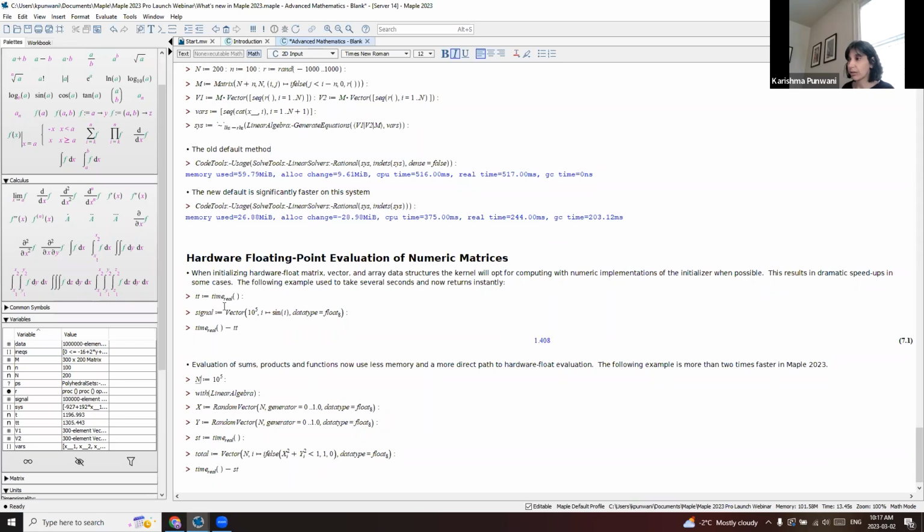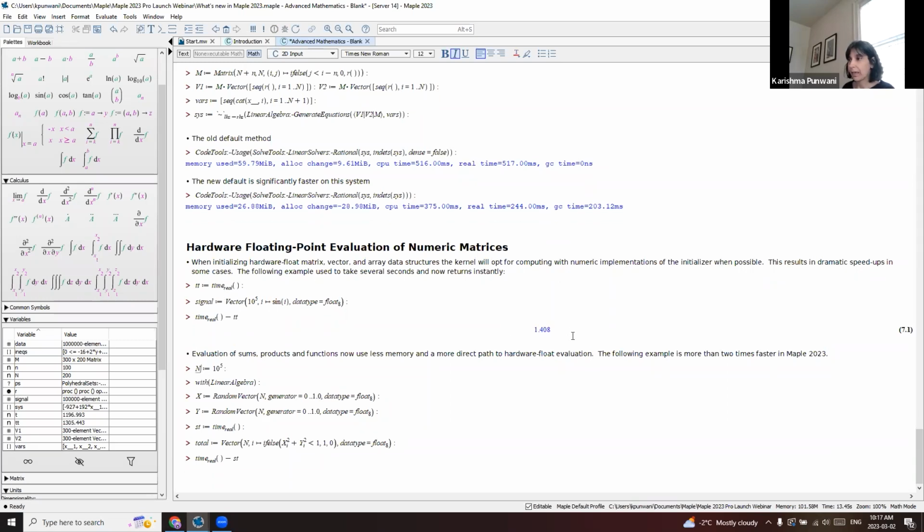So I'll show you right away. And here's a second example. So this particular example is 2 times faster in Maple 2023.